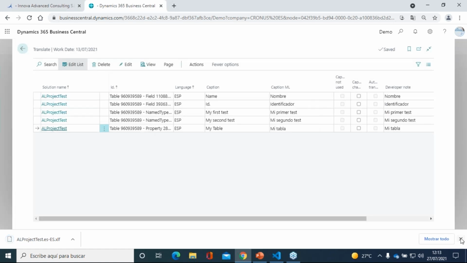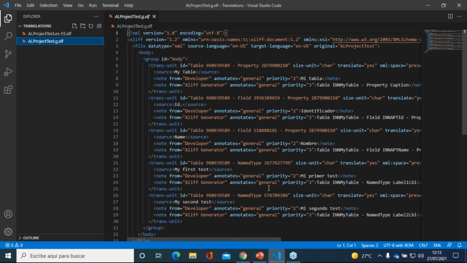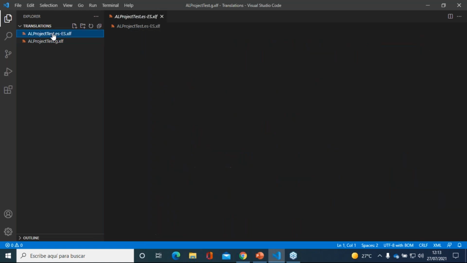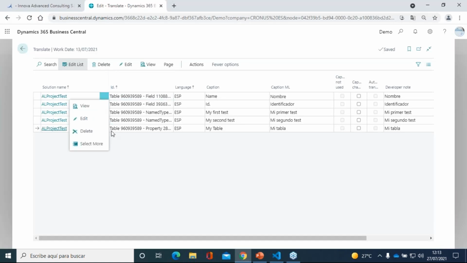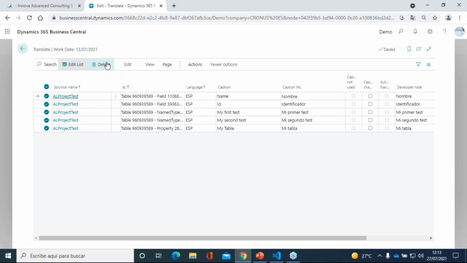And if I save it, we can check in our application that a new translation file with a different target has been added. This new file includes the original target and the new translated one, which is what we needed in order to generate our translation. Okay, as you can see. Okay, let me remove these lines to show you another example.